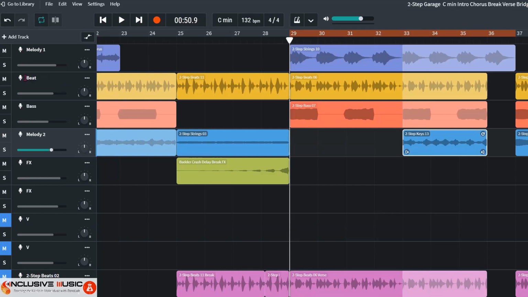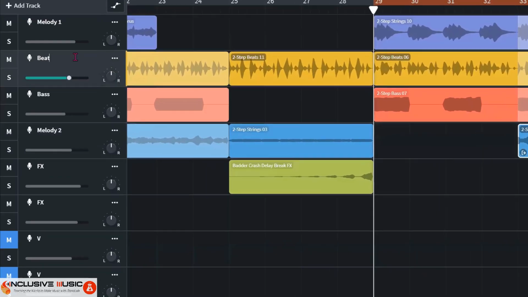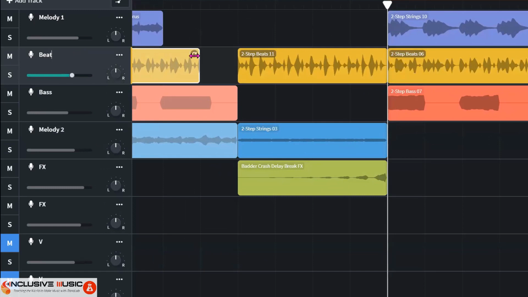And what I've done here is, instead of it being, let's say, 2-step beats 11, I've just called it beat. And the way I did that was just double click on the name and type in, I could just delete that and type in whatever I like. But I keep it very simple and called it beat or beats. And then return, and that renames the track. So I call this Beats, Bass, Melody 2 and Melody 1 and Effects. And that's what I have on the track from the beginning to the end.